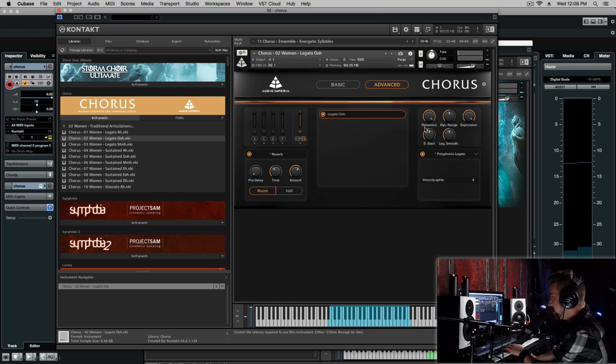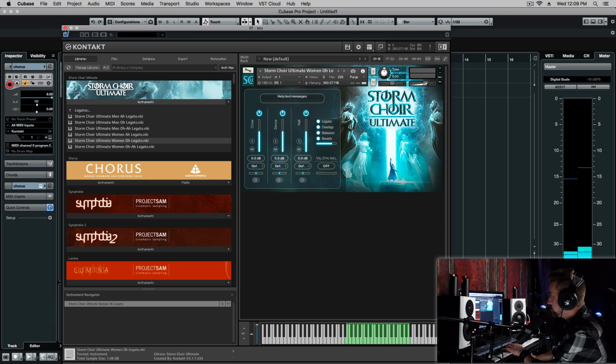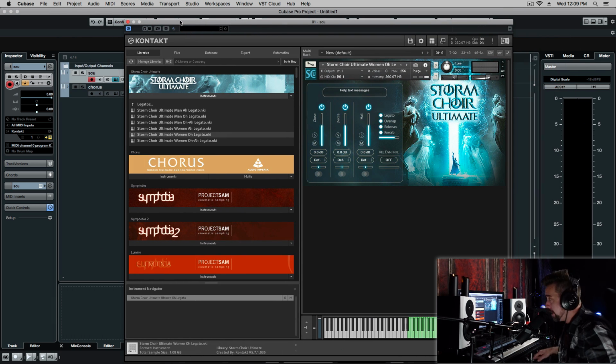It's really weird. I think either I'm just a complete moron, which is a possibility, or Audio Imperia should possibly rethink this polyphonic legato approach, because Storm Choir Ultimate has them beat by far when it comes to polyphonic legato. So let's load that up. What I love is that it's automatic. You don't have to go through different settings and turn polyphonic legato on. It just works right out of the box.